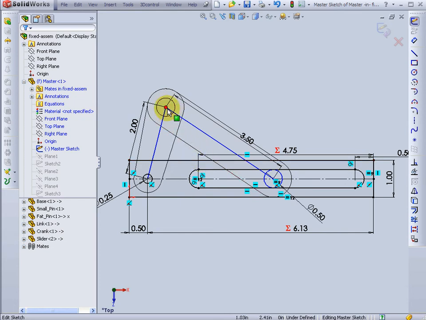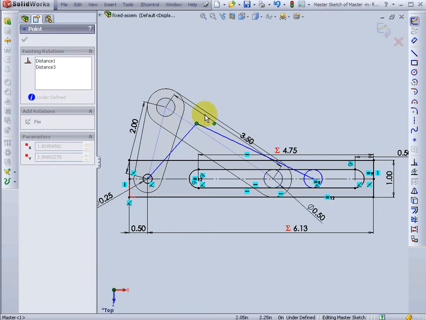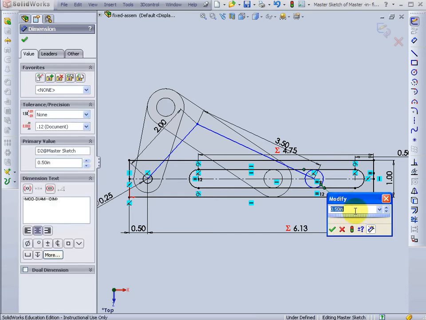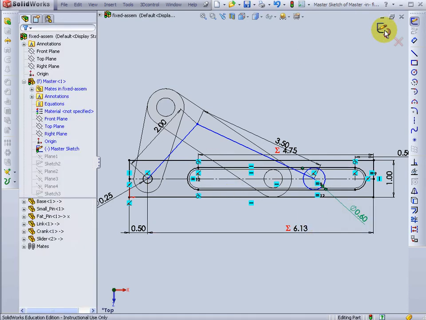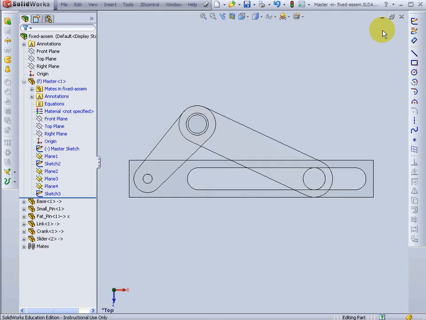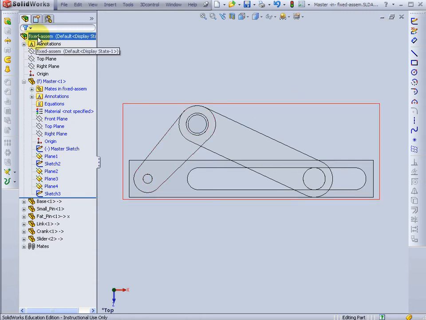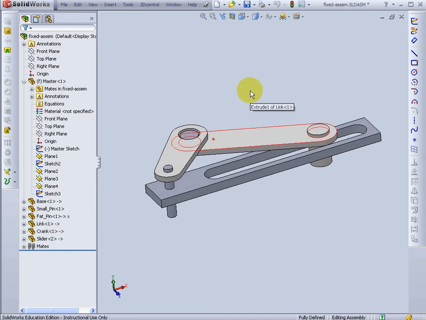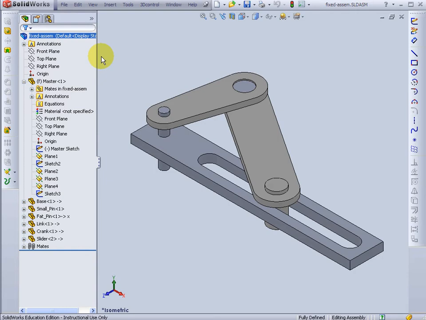All of the parts are based on this master sketch, so if I change some of this geometry, pull one of the points, and if I change one of these dimensions, say from 0.5 to 0.6 inches, and I exit the sketch, everything already updates and changes automatically in the assembly. Now coming back to what I had originally, now I want to go and make the moving assembly.